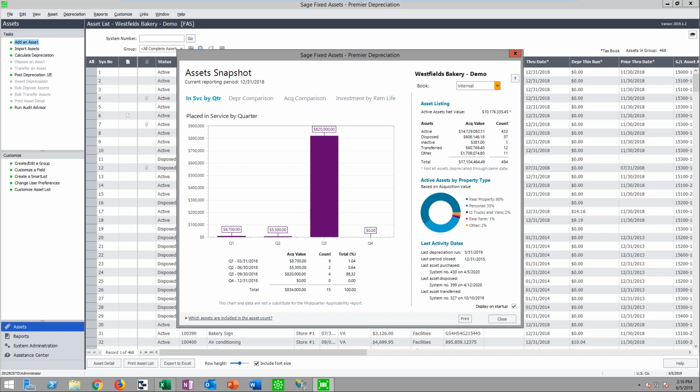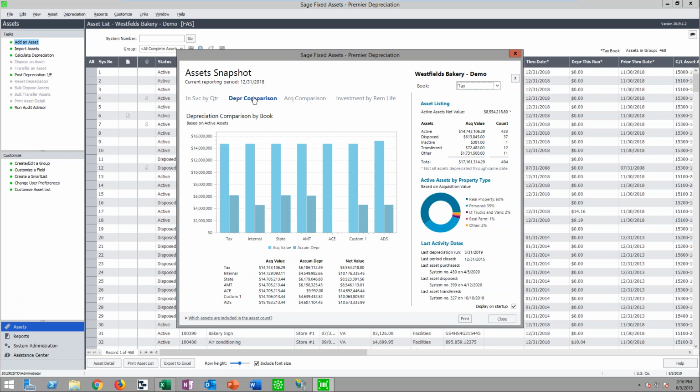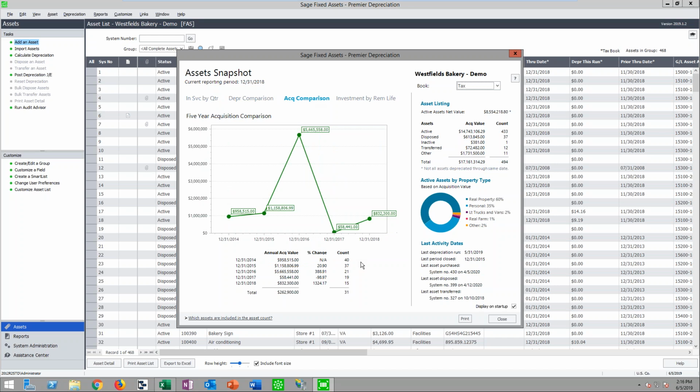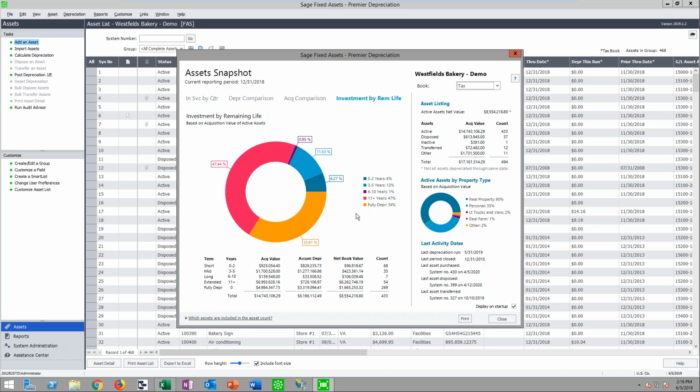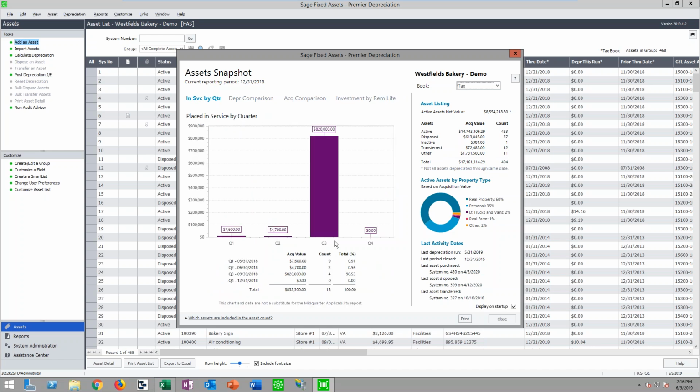Now, when I open up my company, this is the snapshot I gave you a screenshot of earlier. And of course, I can look at any of the information here by any of my books, my in-service by quarter, the depreciation comparison, looking at acquired value versus accumulated depreciation, looking at a 5-year spend, investment broken down by remaining life. So it gives you just a quick overview of what's going on, even total net value of all the assets, and that's broken down by what's active, disposed, inactive, and so on.